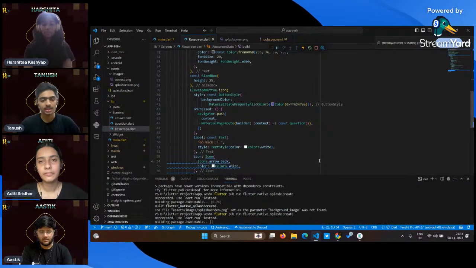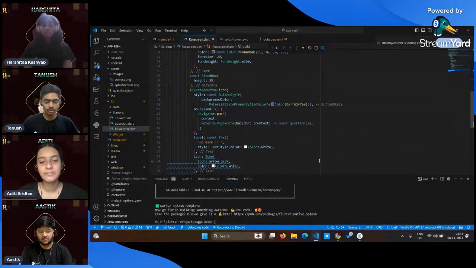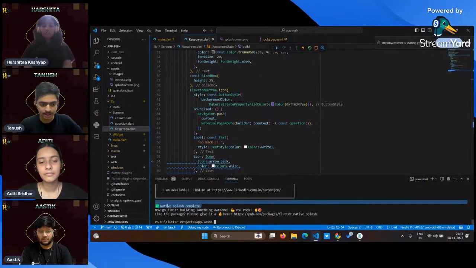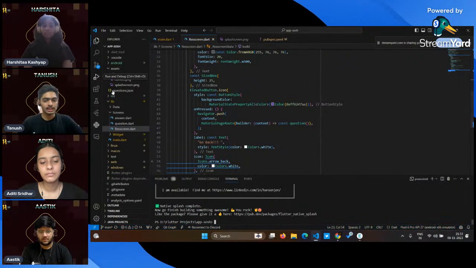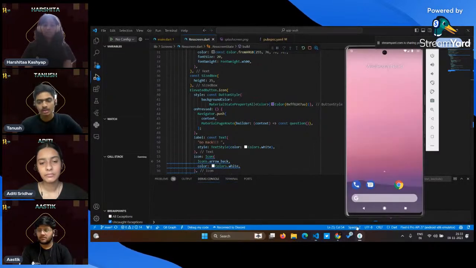Okay, so effectively, once you run this, the package will automatically code everything related to the splash screen that requires to be made. You see, native splash screen complete. Now, all I'll do is I'll just go back to my emulator. I'll make sure it's not running anything, and I'll click on running the app. Okay. We are here on the debug console. Now let me explain to you how the splash screen works.